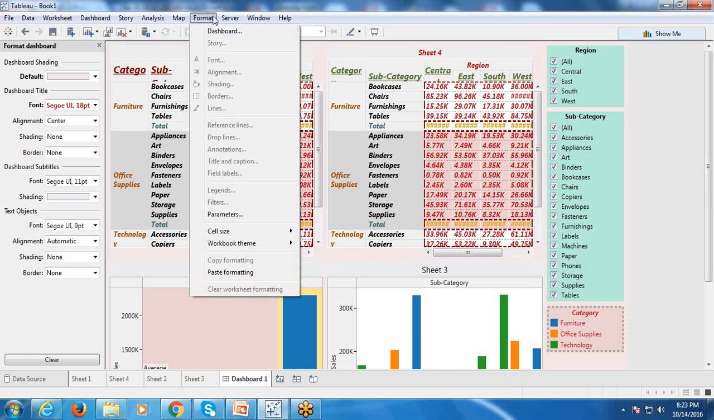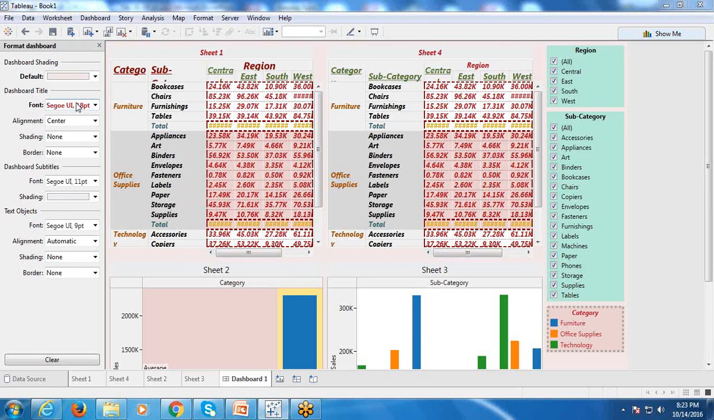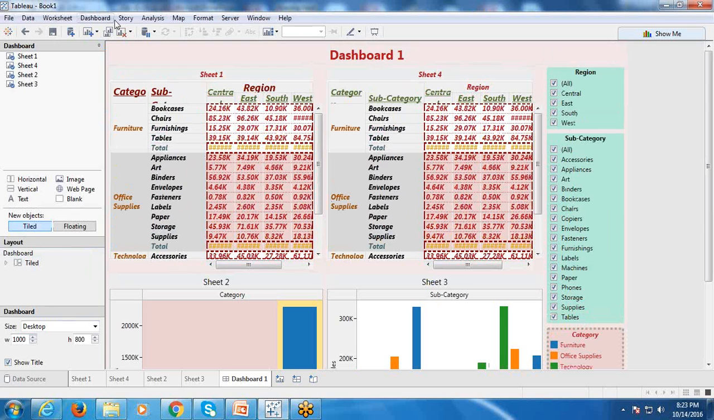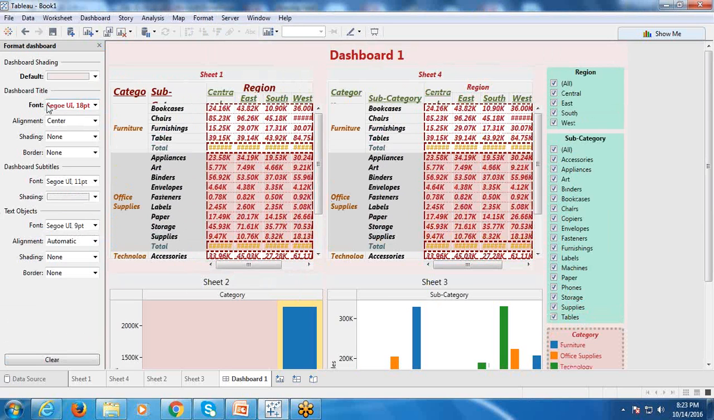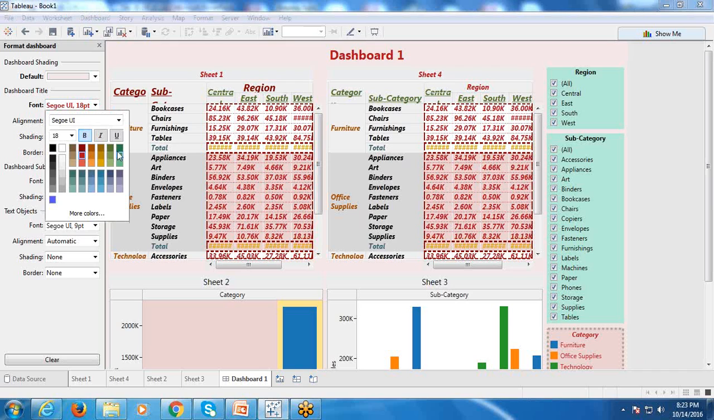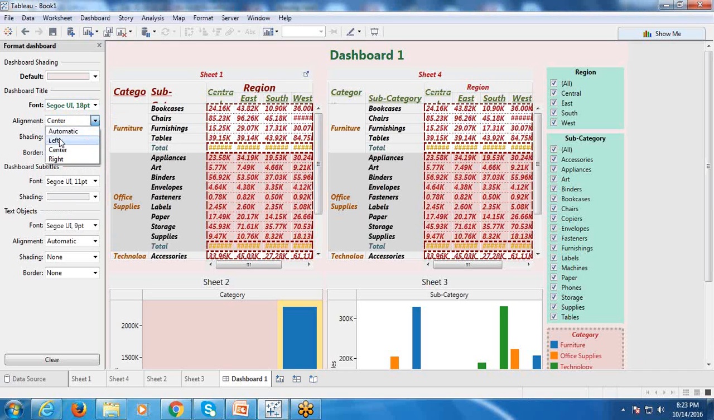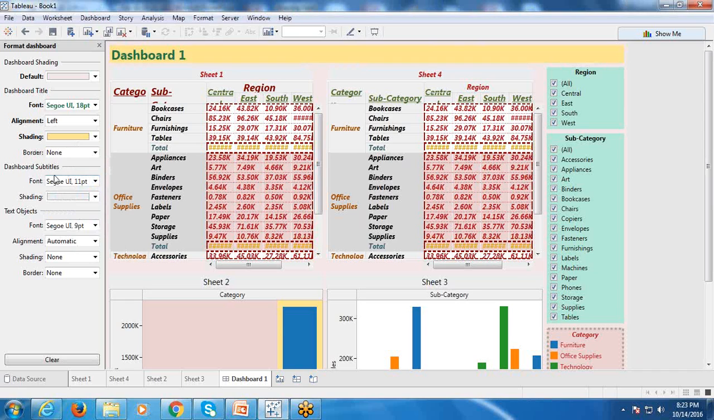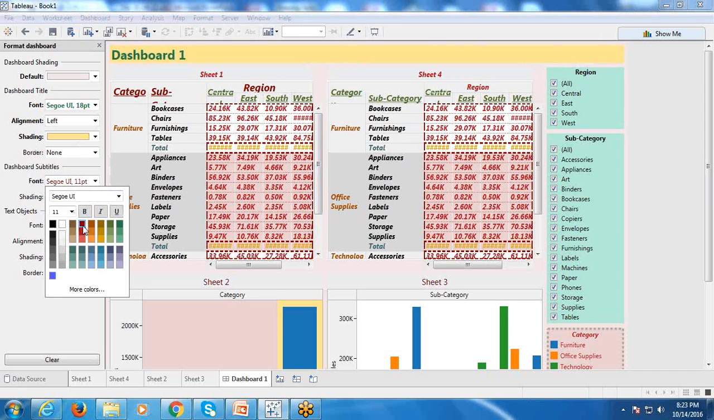Okay, and let's say you want to format the title of the dashboard. Here we don't have the title. Let's say show title. Now I can say format dashboard. Alignment left align. Shading you can apply for title, different shadings, and dashboard subtitles you can change. Where is subtitle? These things, sheet 1, sheet 2, sheet 3, like that.